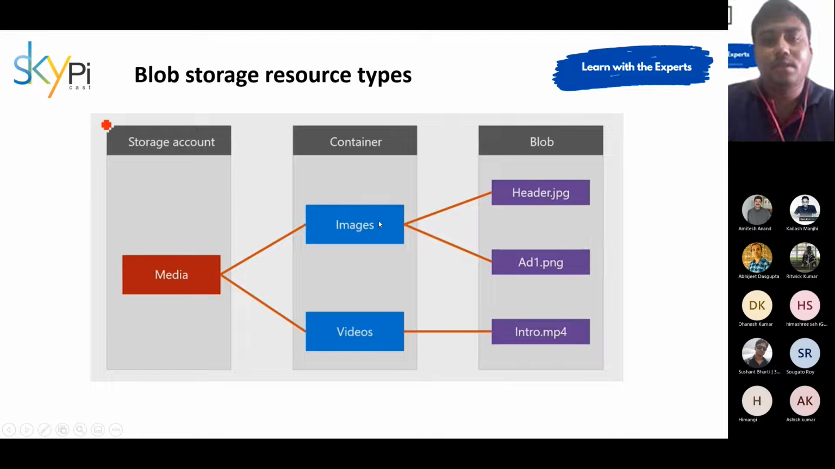We can give names to the containers as per our requirement, and inside the container we can have blobs, as many blobs as we want in a storage container. When we are making a storage container, we have to make sure that the names of the storage containers are unique, so that there is no conflict when we try to query it via the storage client library.